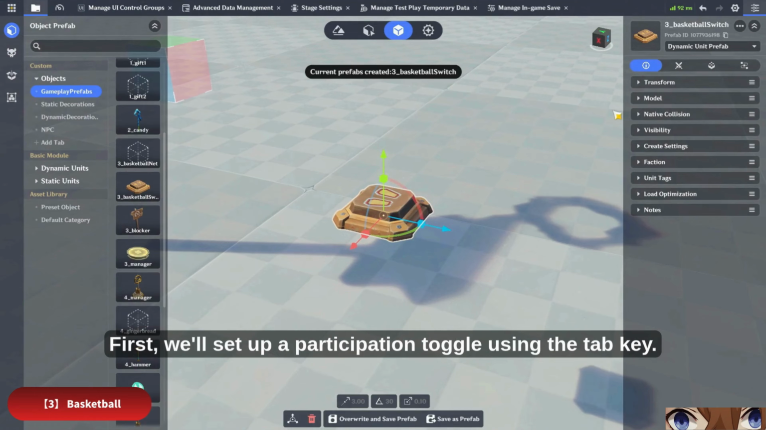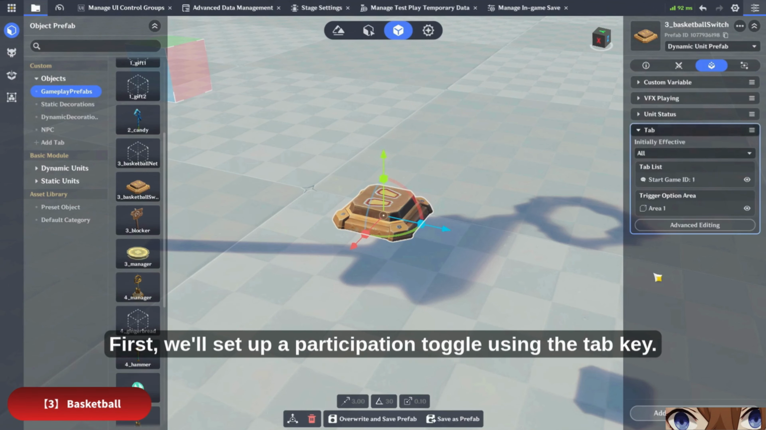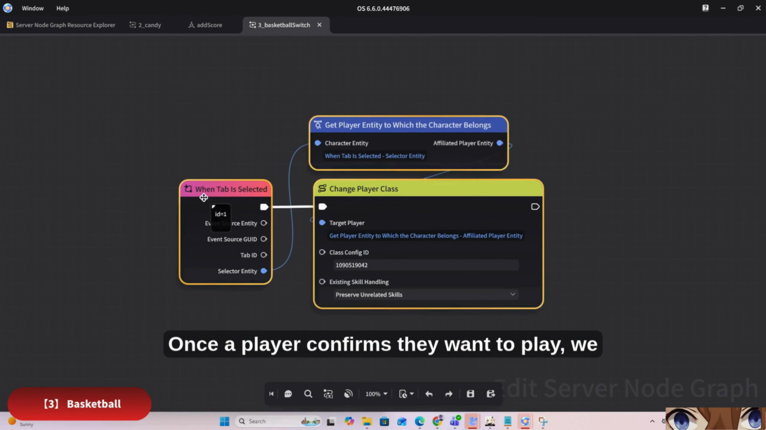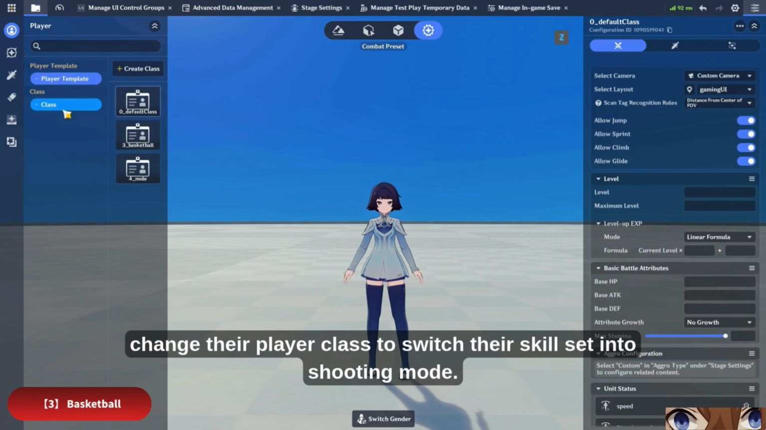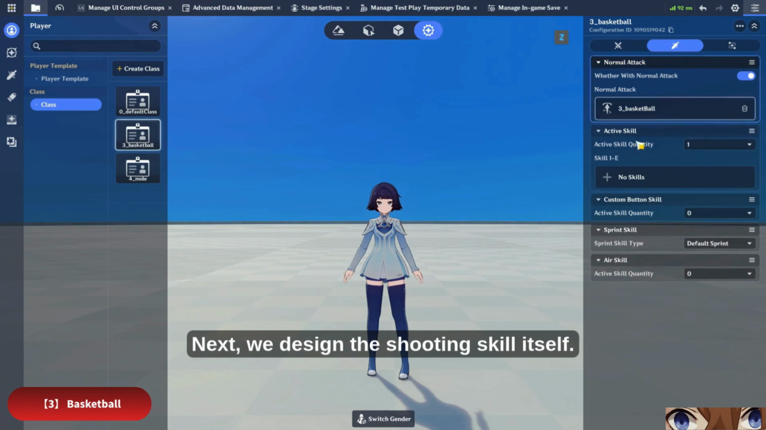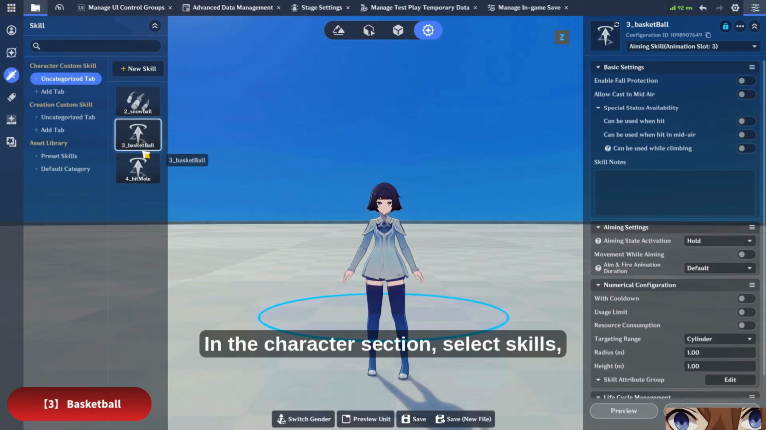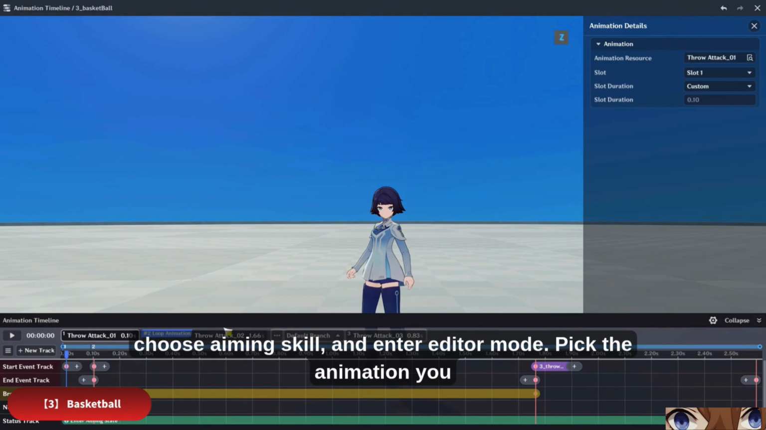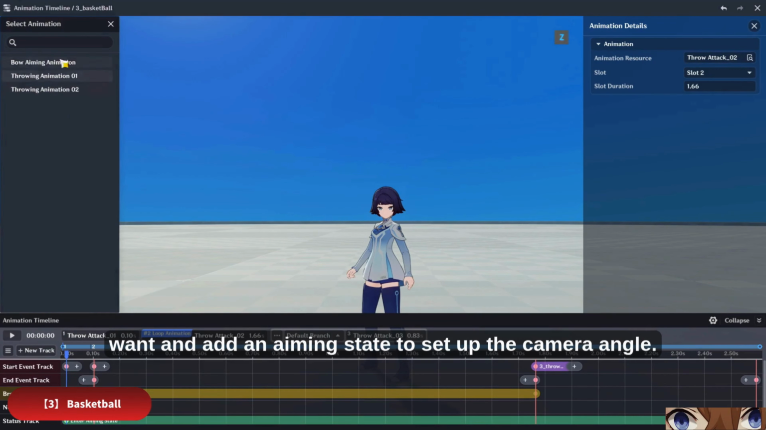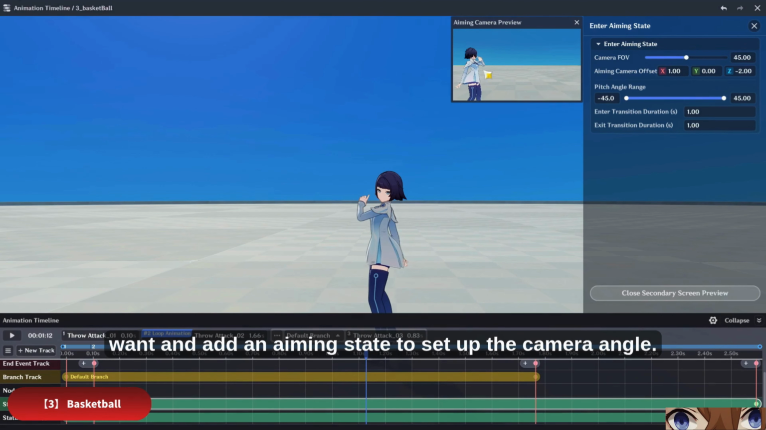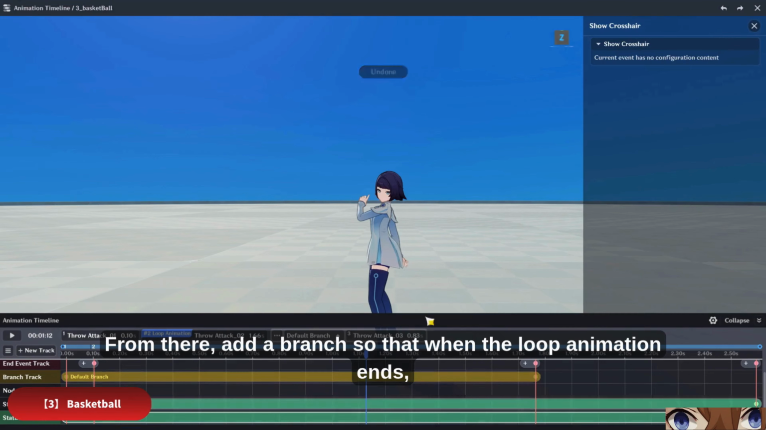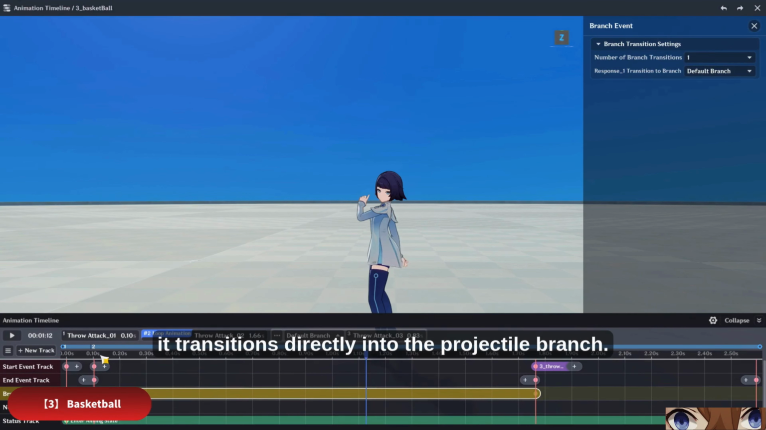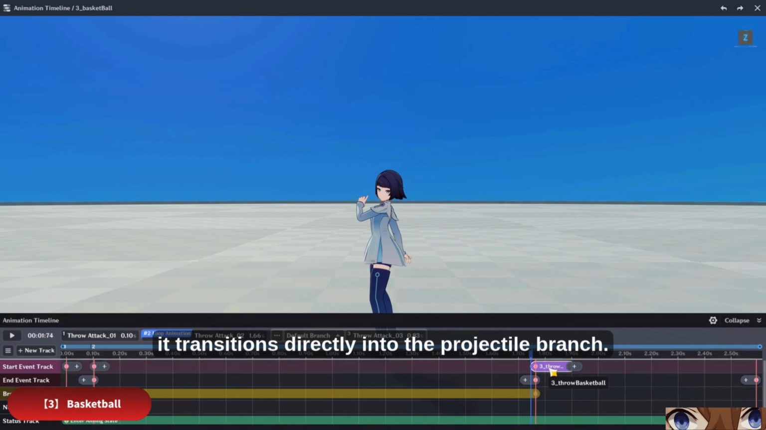First, we'll set up a participation toggle using the tab key. Once a player confirms they want to play, we change their player class to switch their skill set into shooting mode. Next, we design the shooting skill itself. In the character section, select skills, choose aiming skill, and enter editor mode. Pick the animation you want and add an aiming state to set up the camera angle. From there, add a branch so that when the loop animation ends, it transitions directly into the projectile branch.